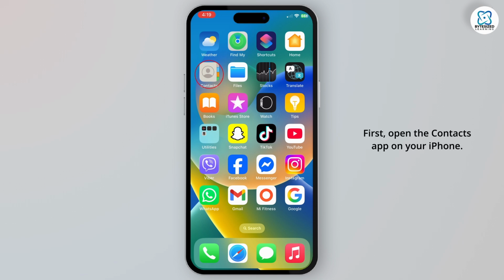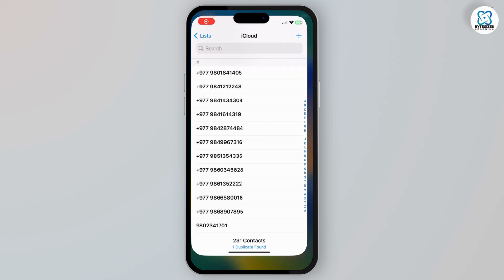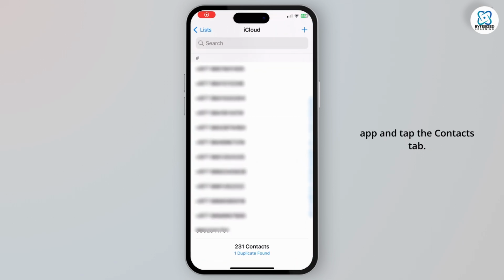First, open the Contacts app on your iPhone. You can also open the Phone app and tap the Contacts tab. Now, scroll through your contacts list. If your iPhone detects duplicates, you may see a message at the top saying Duplicate Contacts Found.